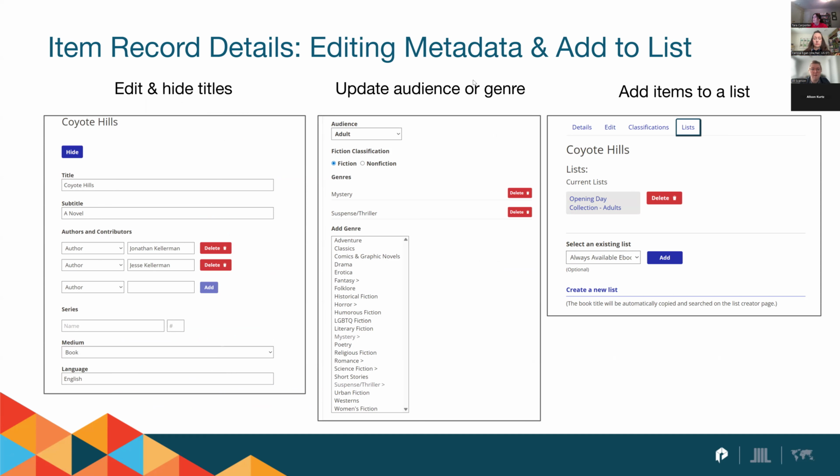Then next up in the middle here, update audience or genre. So if you see an item and you feel like it's been misclassified, that the audience is wrong, the fiction or nonfiction classification is wrong, or if you want to add a genre, you can do all of that from that next tab. And then finally on the right, you can add items to a list from the Lists tab.